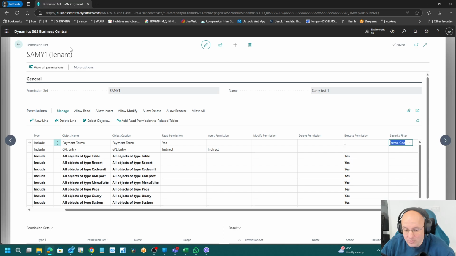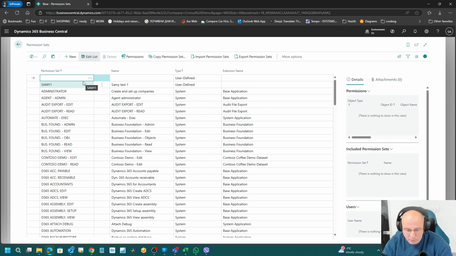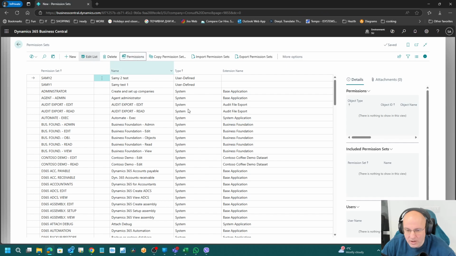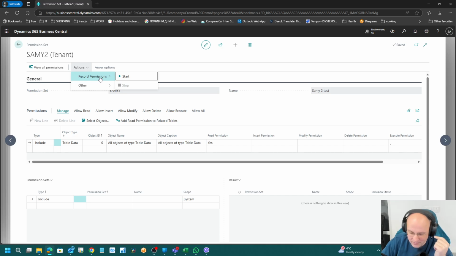So what you're normally supposed to do, and I'm gonna show this by creating a second one, is create a permission set, and then you can go into it, and of course you have to do this in a test environment, not in the production, for obvious reasons that will become apparent in a second. And you don't have to do anything else other than just click more options, actions, and then you have this really nifty option here called record permissions, right?